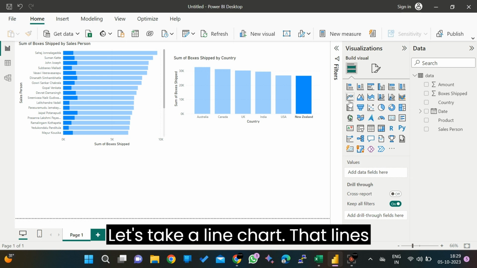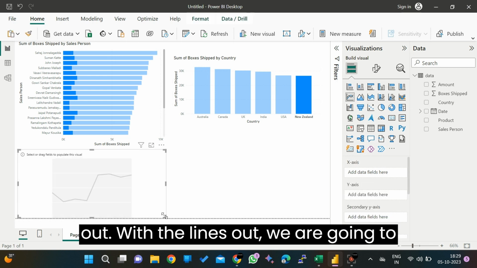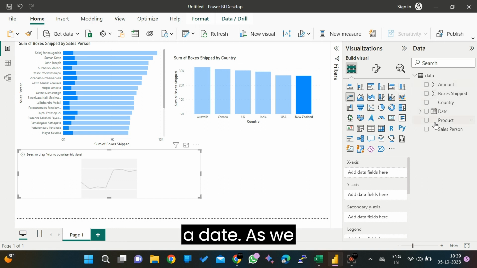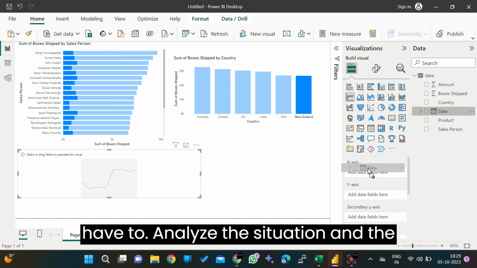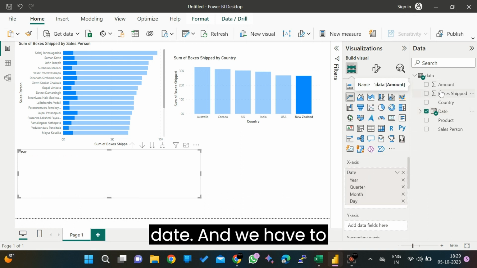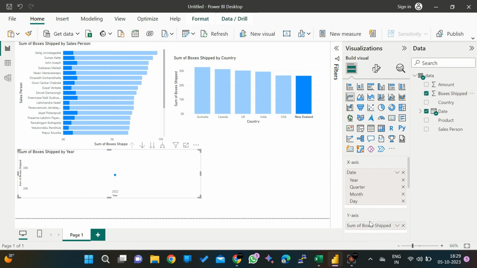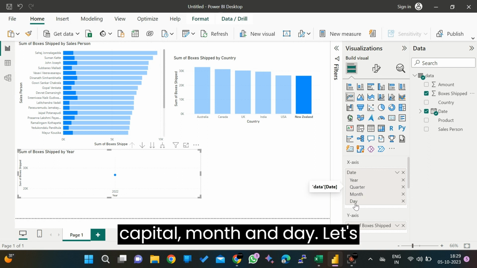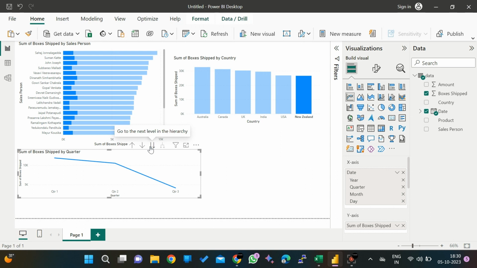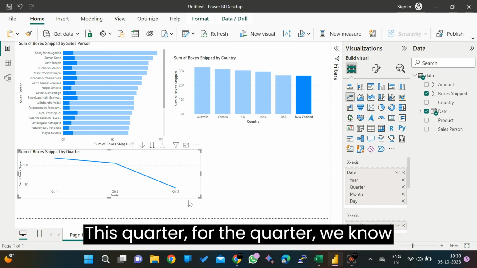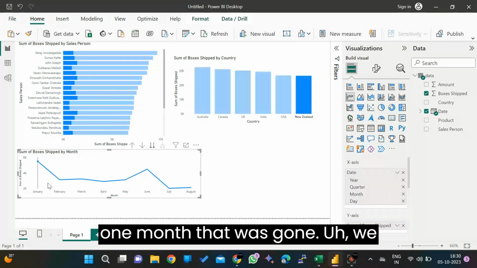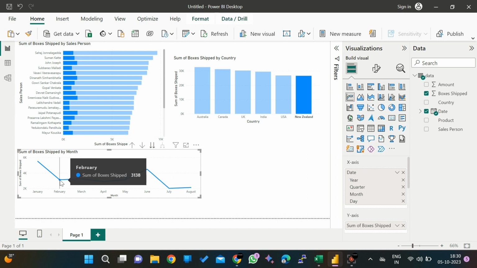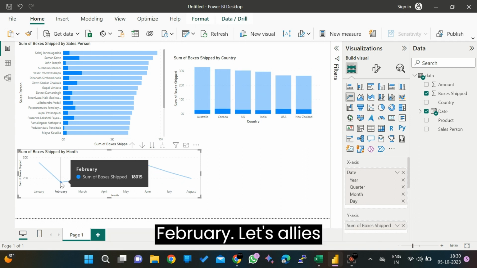Let's take a line chart. With the line chart, we are going to analyze the data. We'll take date, as we have to analyze the situation by date, and we have to take the boxes shipped. We can see date as year, quarter, month, and day. Let's drill down the data. That's quarter. For the quarter, we go to month. That was month. We can see the February sales are low. These sales decreased in February.